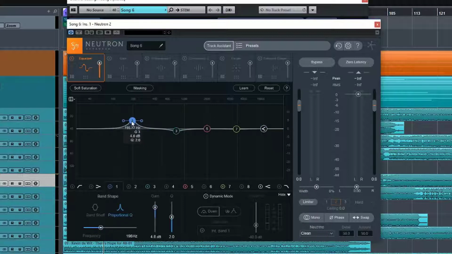So if we have a look at 1 here, basically we can again drag it up and down with our Q. We can go negative, positive. We can do that from this control here. Again, the knobs here can adjust our Q and our Q here. And we can do it from this control as well. We can also move our frequency from this control. And then we have 2 types. We have a band shelf and a proportional Q.